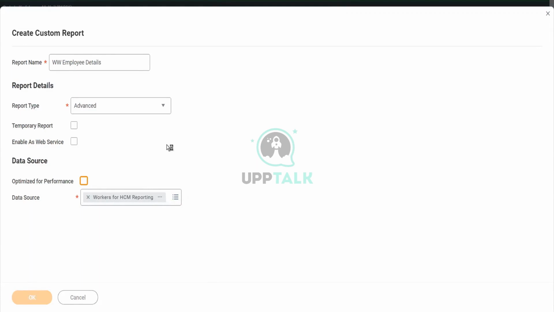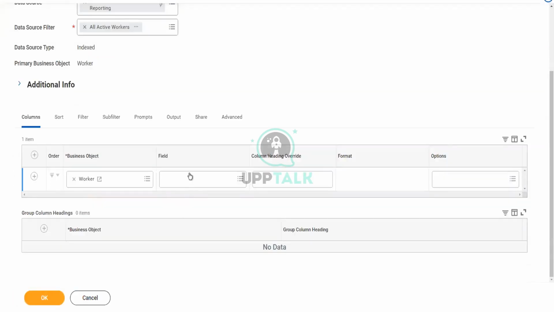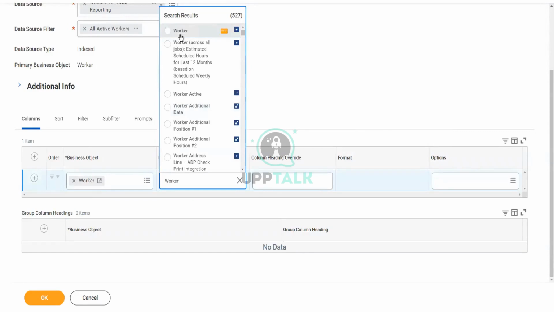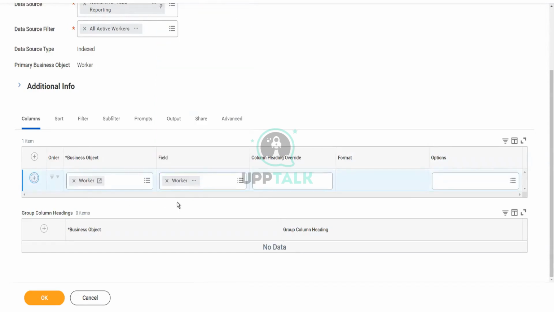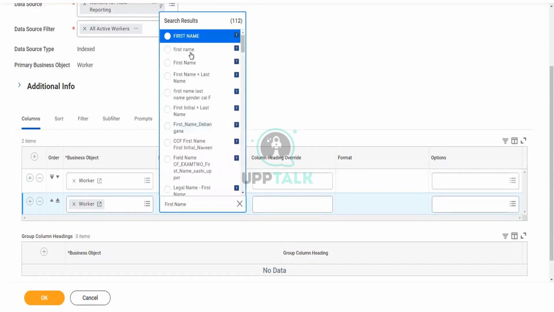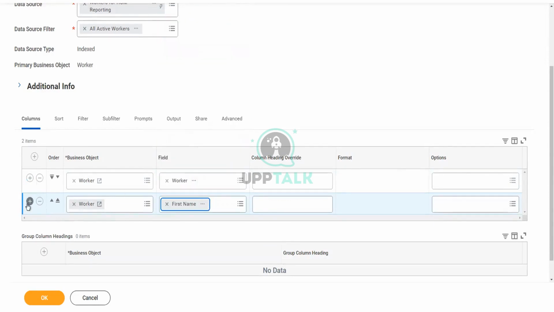So now we will add a few fields to the custom report. So first one, let's add the worker. I like it because we get the ability to pick the related actions from there. So I take the worker in do. I want to have the first name. This is the workday delivered field.